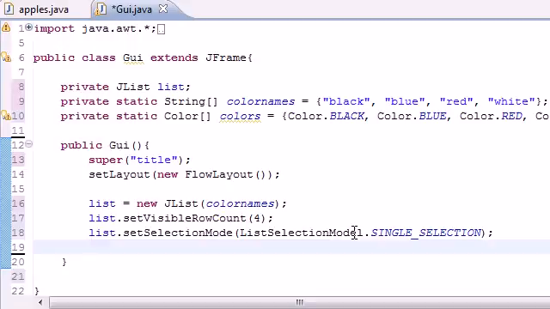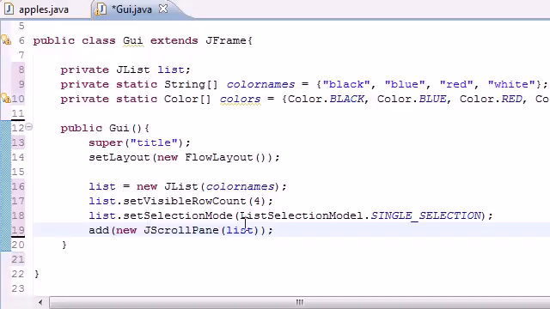So the last thing we need to do, since we got our list all made, is just add it to the window. That's all we need to do. So add new JScrollPane, and of course we want to add our list to here. And now we've added our list to the window.